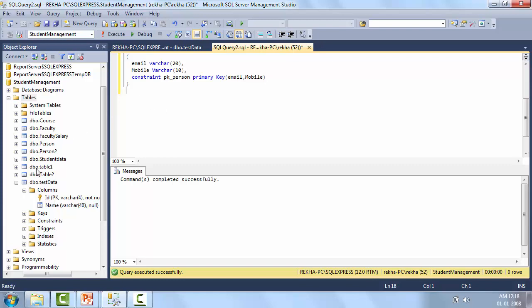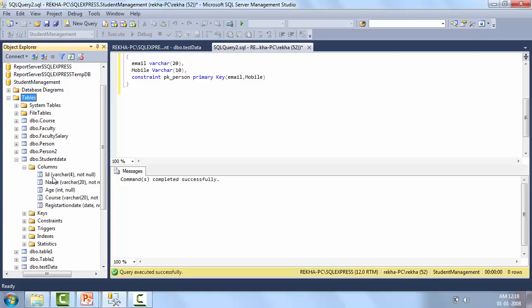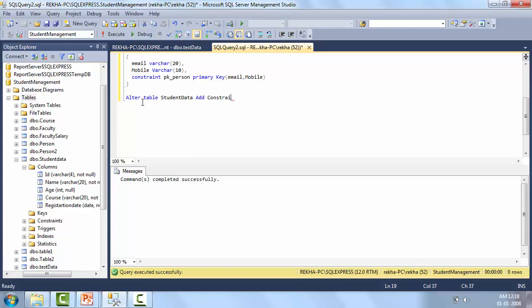So here we have one table student data, and inside this we have one column ID, and we don't have any key on this table as well. So let's apply primary key on this existing table. So alter table and then table name, student data, add constraint and then constraint name. Alright, and then primary key, and inside this ID.